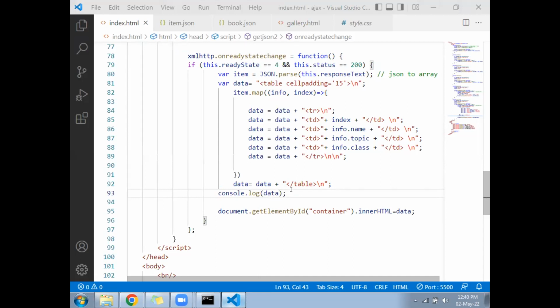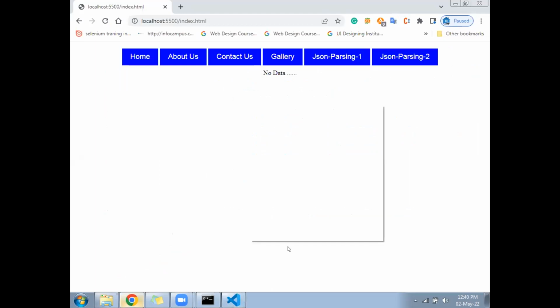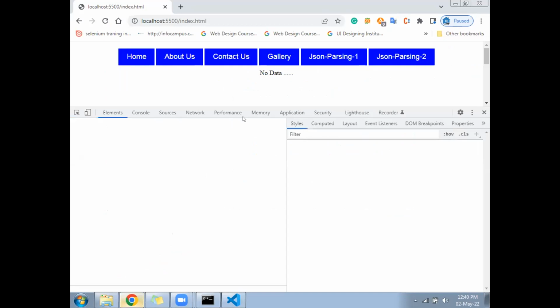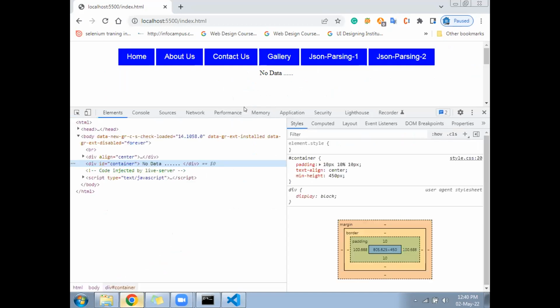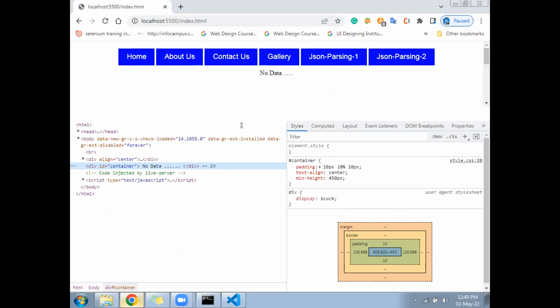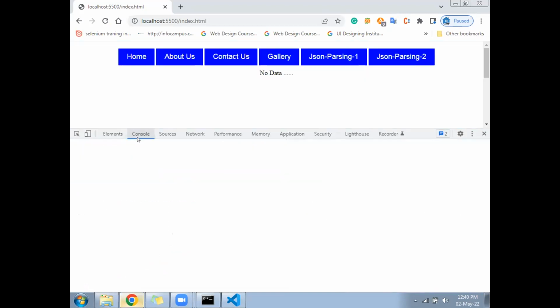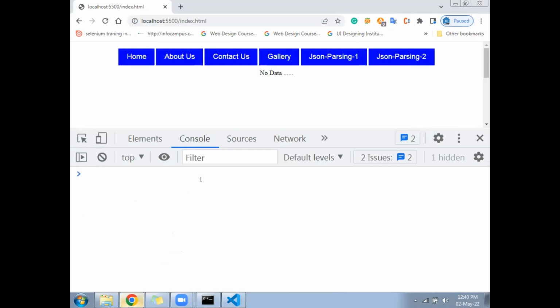In console.log, print and check. For the console, you have to right click in the browser and go to inspect element. Then under the inspect, you will click on console. There the console will come.